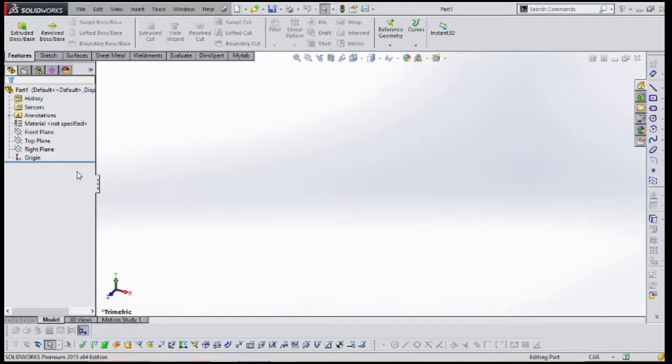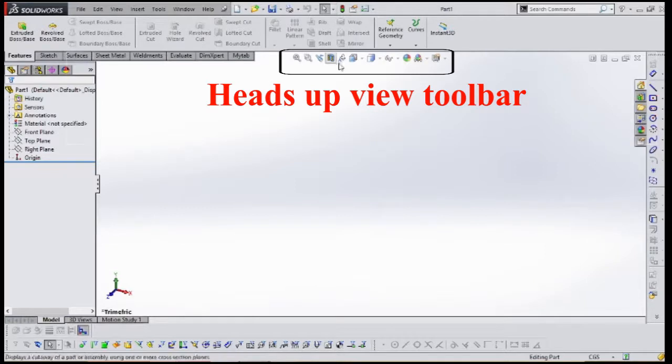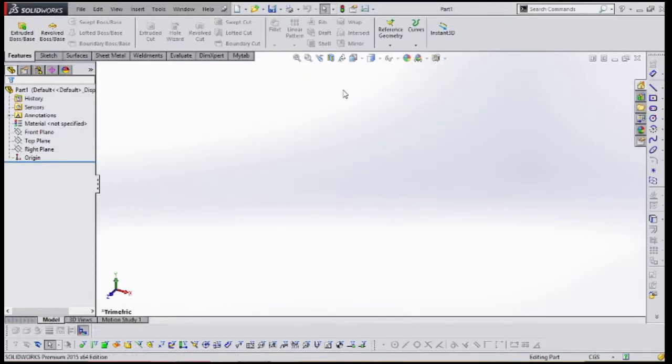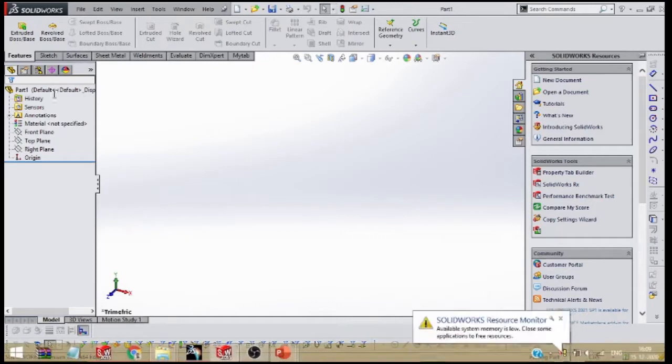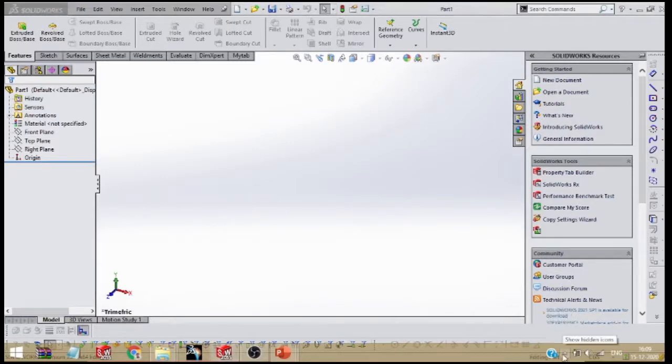And this is called the heads up view toolbar or flyout toolbar. This toolbar is called the heads up view toolbar or flyout toolbar. Here, this one you have already seen. This is called the task pane. Okay. Now one by one we will see the tabs and what are the options available and what are the options mainly required at this stage. Okay.